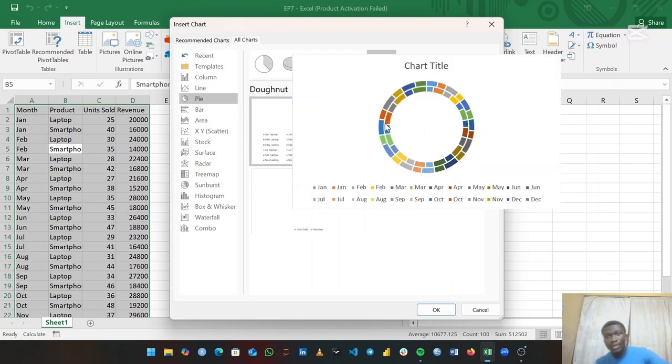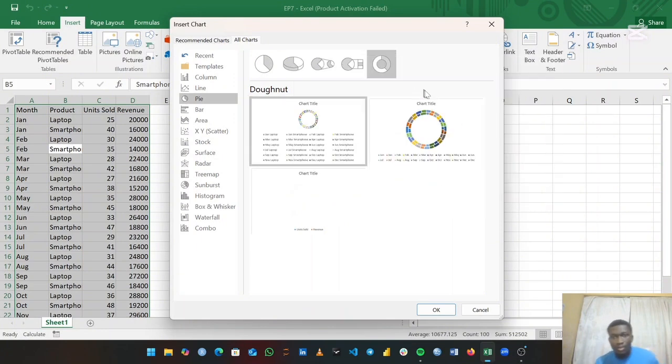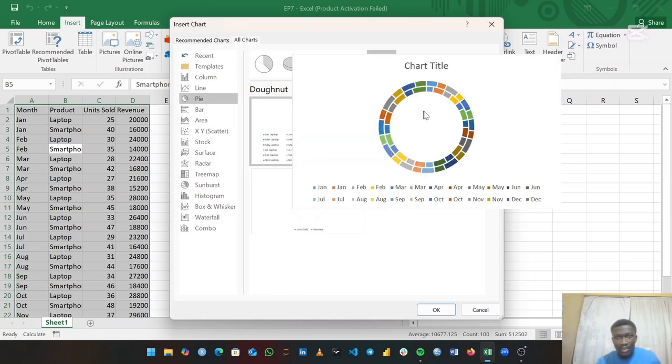So you can compare, maybe the inner circle will refer to a particular year and the outer circle to a different year, right? So it's very nice to use that in your visualization.